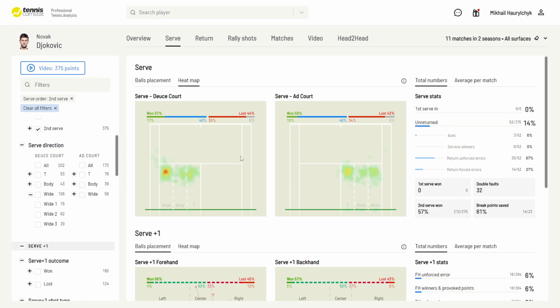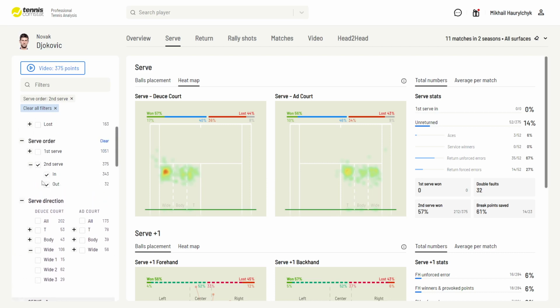Heatmap view is also here, so you can easily see the most preferable serve direction. You can also focus only on those balls that were in.